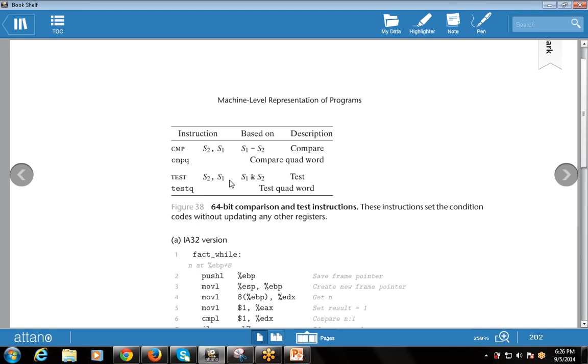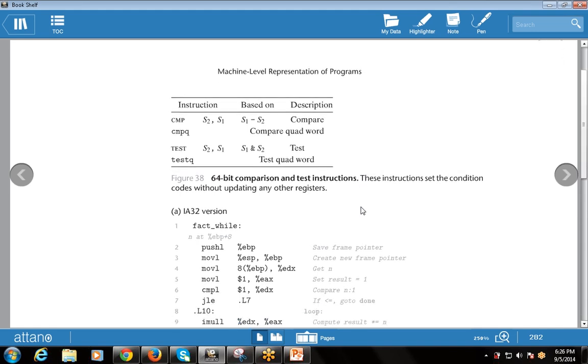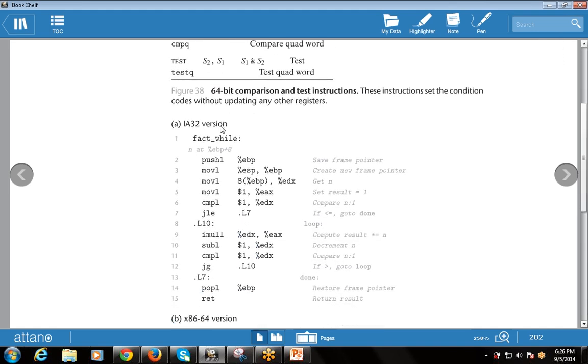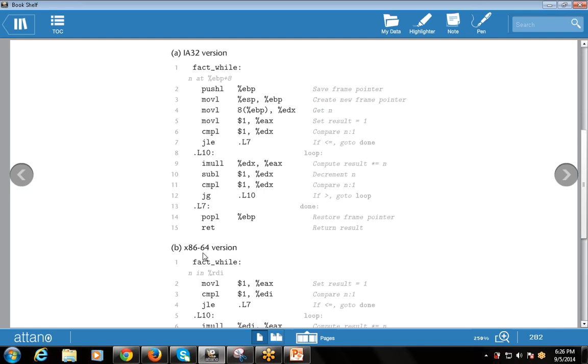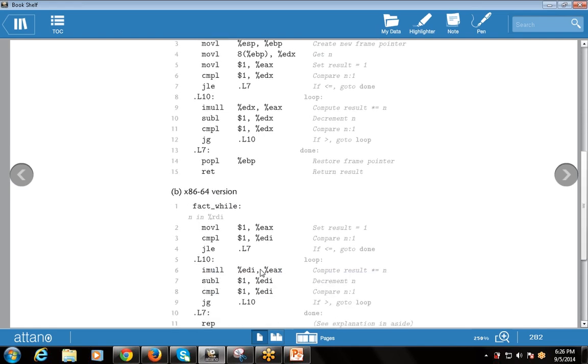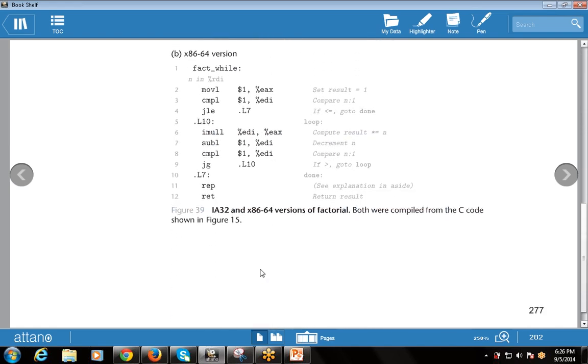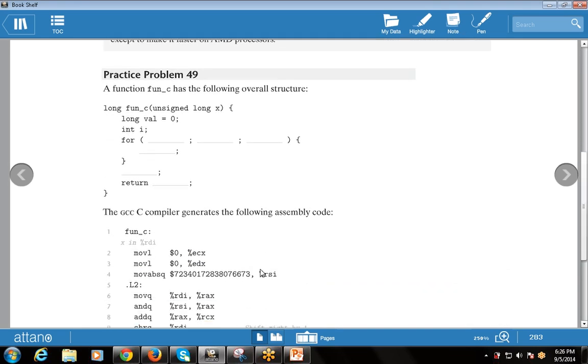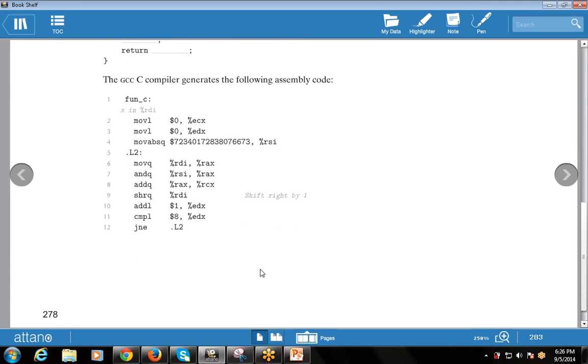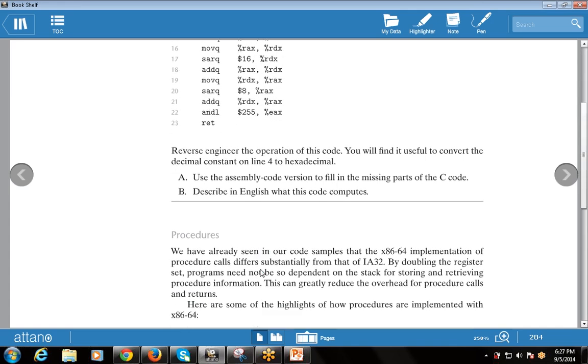Then TEST S2, S1. This is for testing purposes, on S1 and S2. Then TESTQ tests quad words. This is the assembly example for IA32, and this is the example for the x86-64 version. These are multiple examples of how we can use control in assembly language, as part of x86-64.